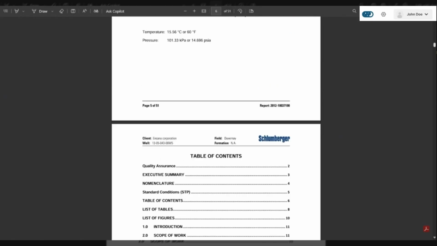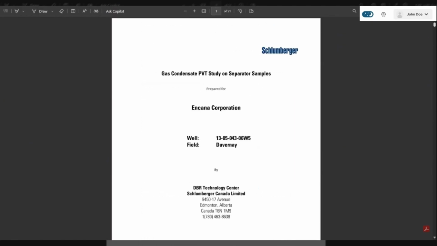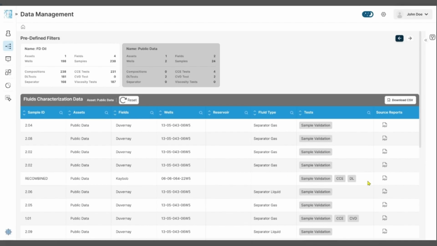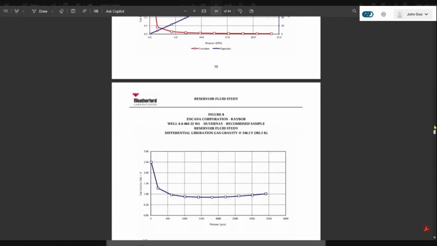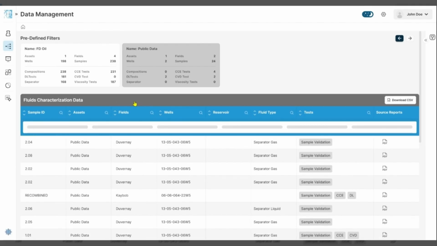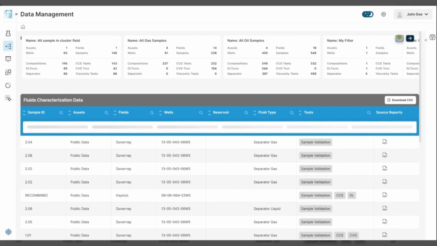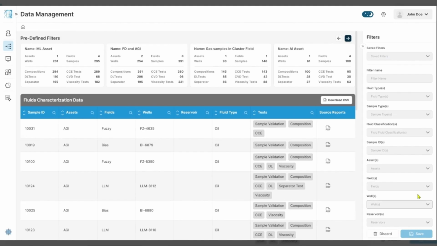Notice that the PDF opens in a new browser tab, giving you direct access to the original PVT report as received from the supplier. Now let's do the same for another recombined sample. Again, the report opens instantly, giving you full transparency and confidence that the data was digitized and displayed properly in the Fluidsdata software.